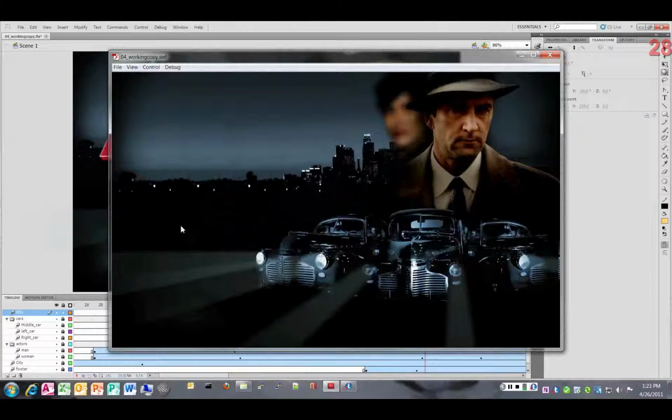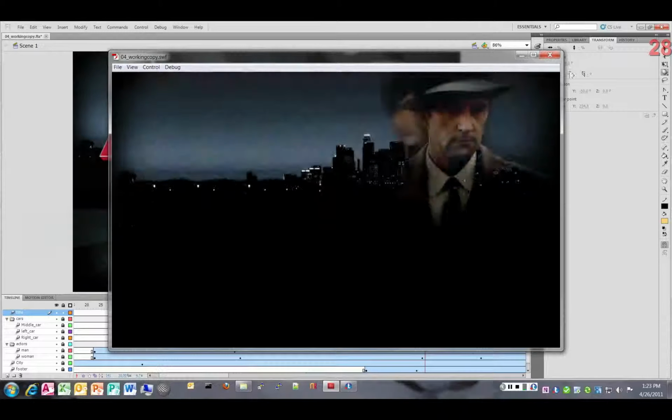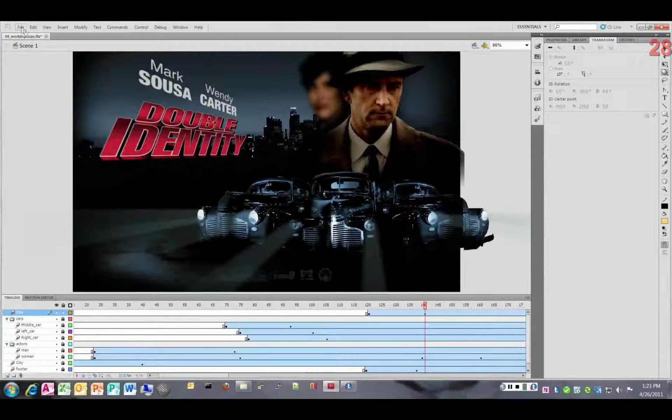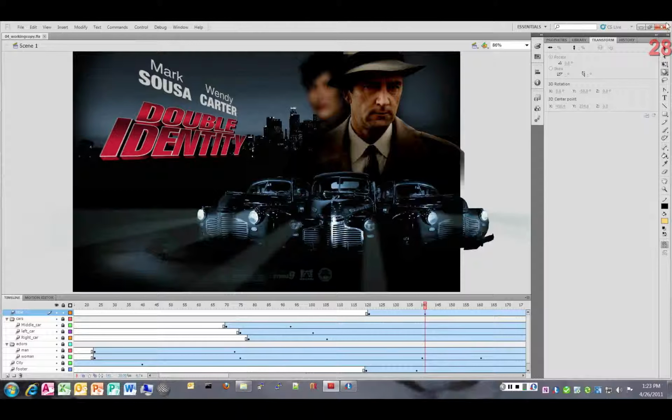And remember to save your project and send me the saved project. I've gotten quite a few blank projects. So make sure you save this and send me the FLA file for this. Thank you very much.